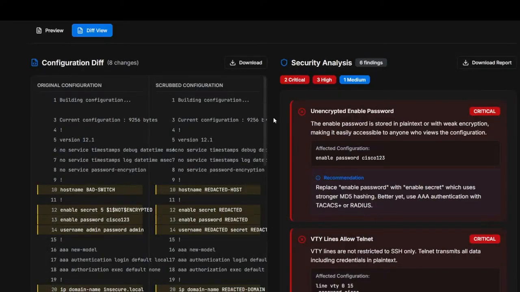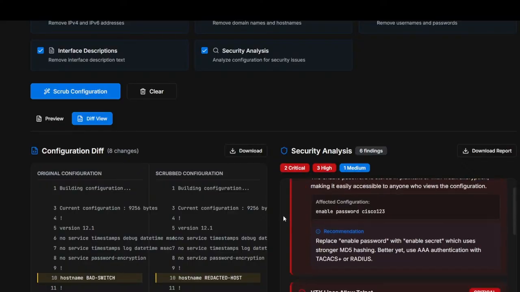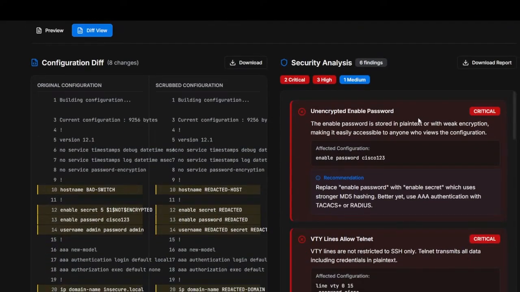But now on the right side, you have security analysis, right? It's telling you right now, you have 6 findings, 2 criticals, 3 highs, 1 medium. Now, this is going to tell you everything at a glance. Now, the reason I like this part of the tool is because it doesn't just tell you what's wrong. It tells you how to fix it.